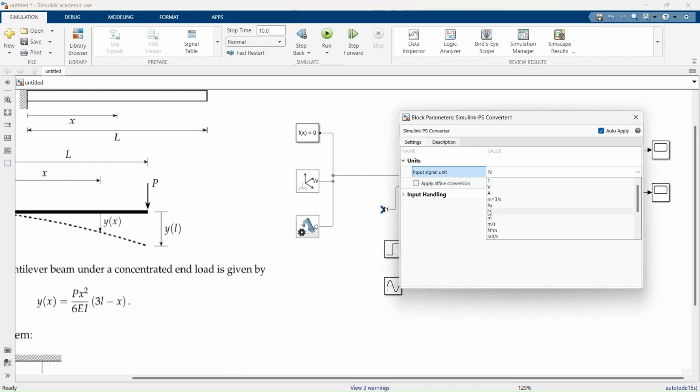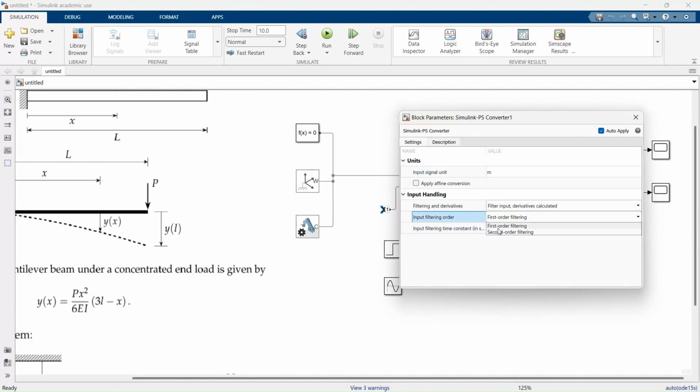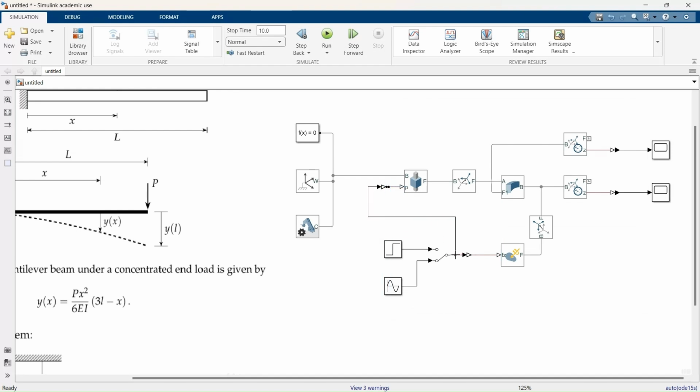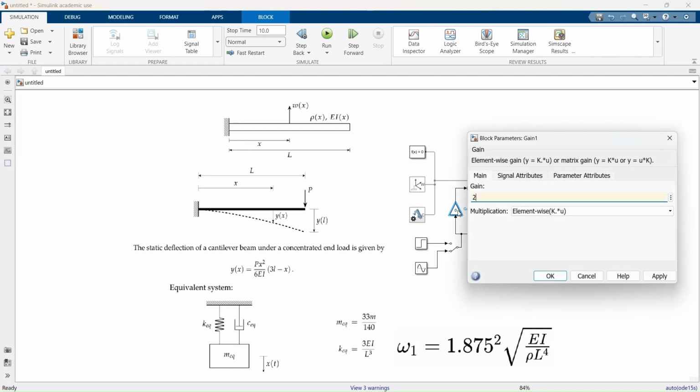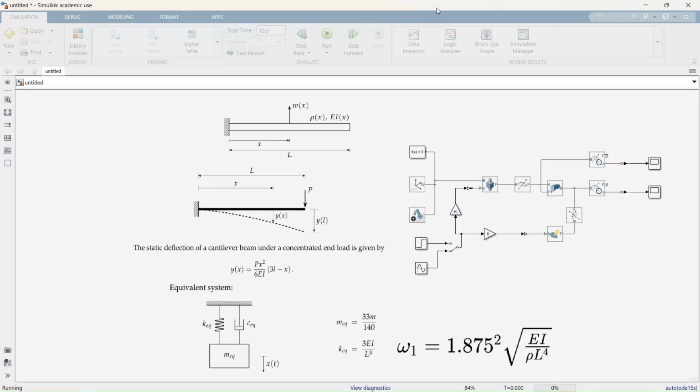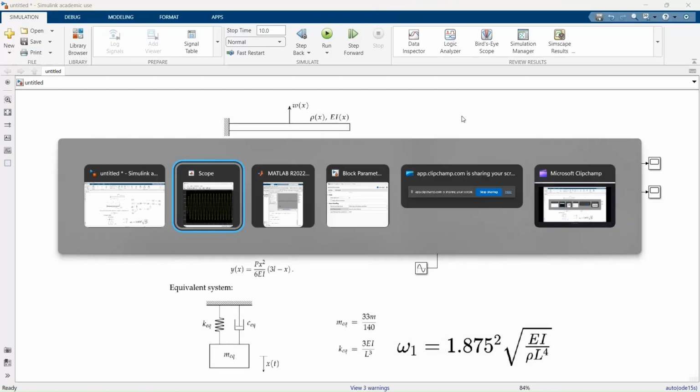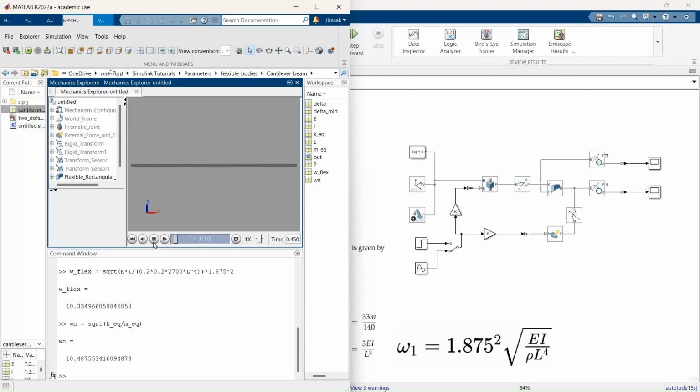I'll change the unit in the converter to meters. Change the input filtering to second order filtering. Okay, I'll shut the force off by gain block. And scale this one down. All right, here we go. You'll see the fixed end moving, like this. I'll show you the base movement.